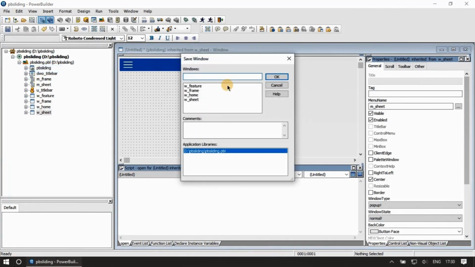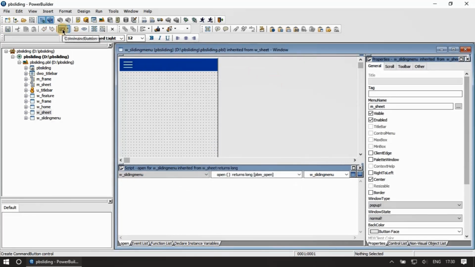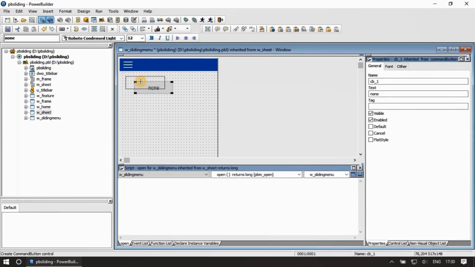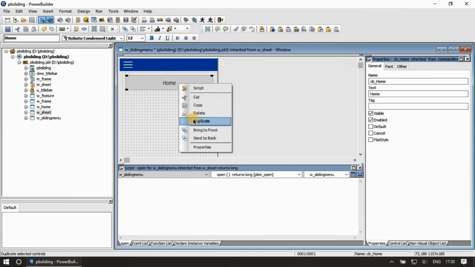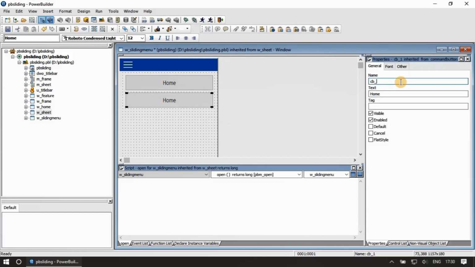Save it as W sliding menu. We put 2 command buttons. First, we will use it to open home, so we name it CB home. And we duplicate the command button to open the feature window.